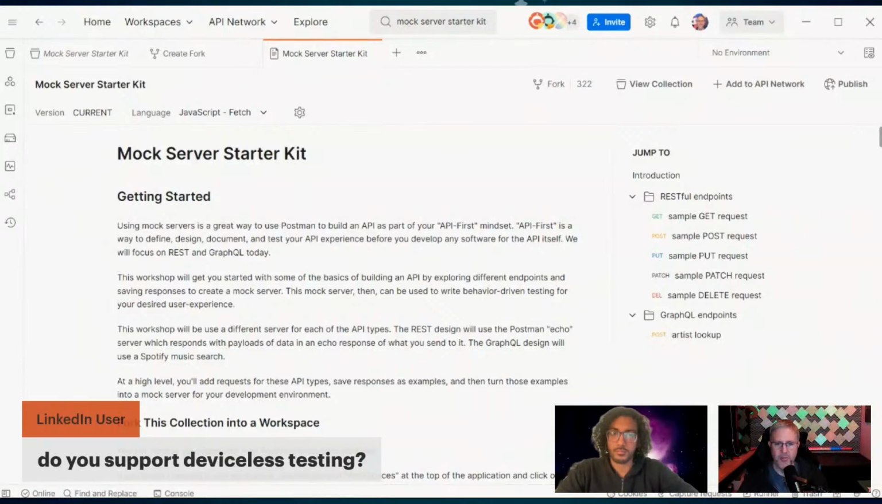We had another question come in about supporting deviceless testing. I probably need a little more context about that. Isaac, have you heard the term deviceless testing before? Good question. Do they mean, is that similar to serverless? I haven't heard deviceless before. I know about serverless though. I've never heard of deviceless. We probably need a little bit more information about that.